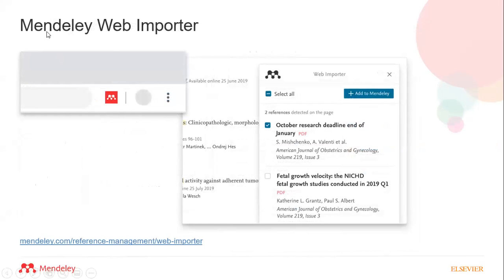And this is how you can add and use the web importer. The web importer is actually an extension, a Mendeley extension. The logo looks like this. You need to add this to your Chrome or Mozilla Firefox browser. It will appear next to the address bar on top where you enter the address. If you successfully added the web importer extension to your browser, you will find this Mendeley icon on top over here on your browser.